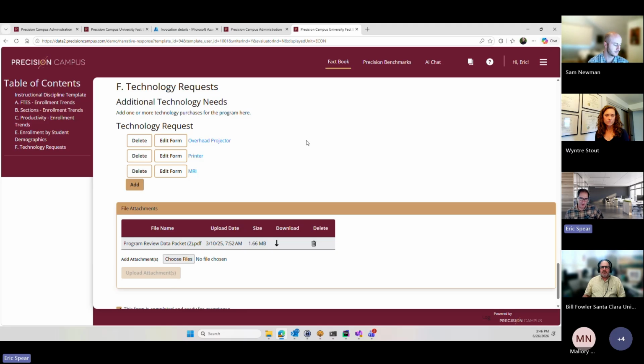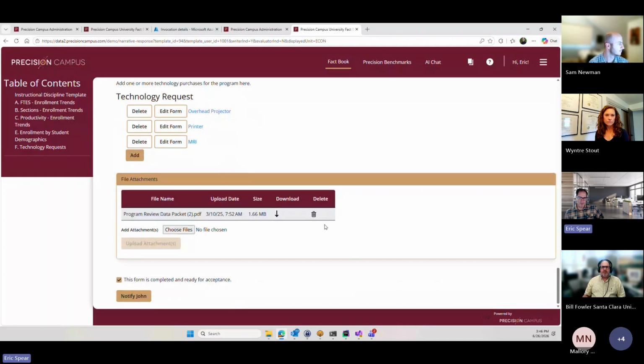Also, this is an important thing that I think people ask for, and so we added it in. Sometimes the department chair or whoever's filling this out wants to attach something to the response. Maybe it's supporting documentation or something. This is just a place where you can attach a document of any kind, and it becomes a nice place. Everything's in one place.